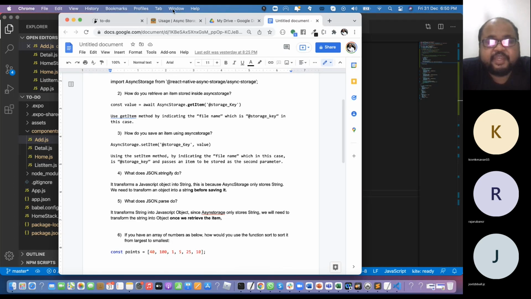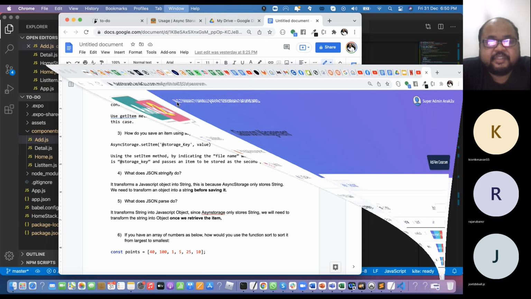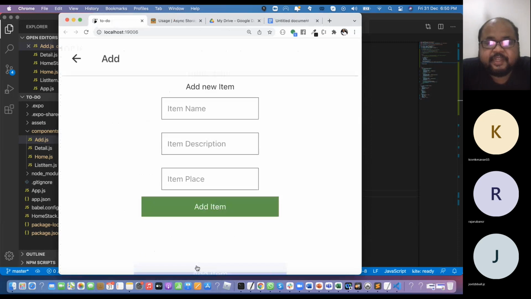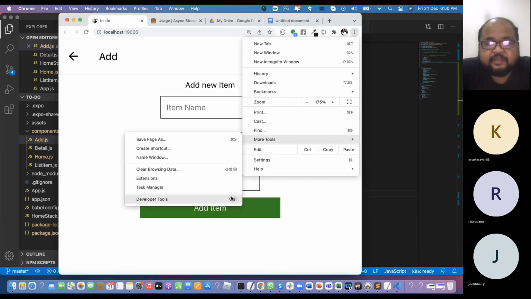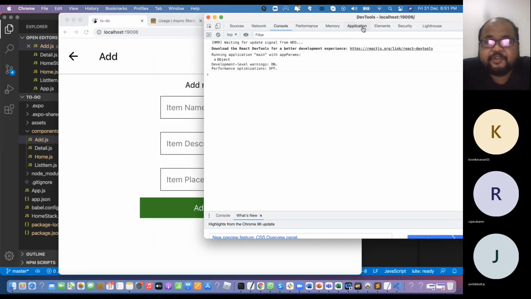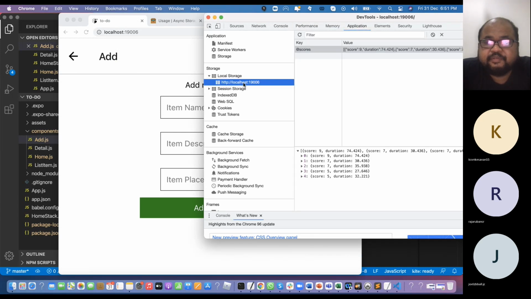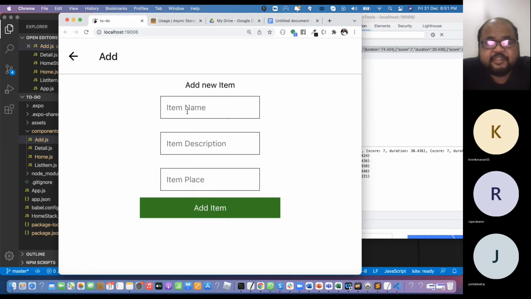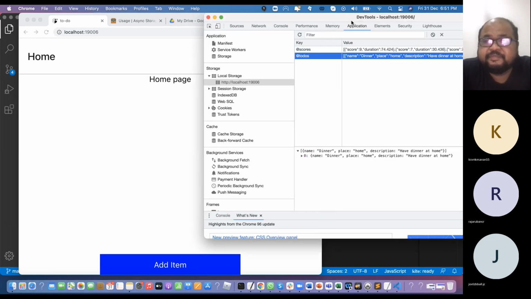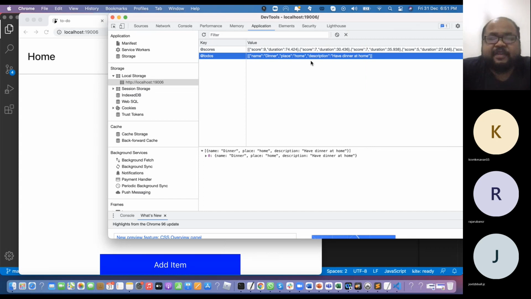So if everything is okay, you check. I will just make sure of that. So how to verify? You just go here, add an item. This one you check using this one. So dinner, right? Have dinner at home, right? Home, right? Press add item. So it will be added here. So that's how you verify if everything is okay or not.